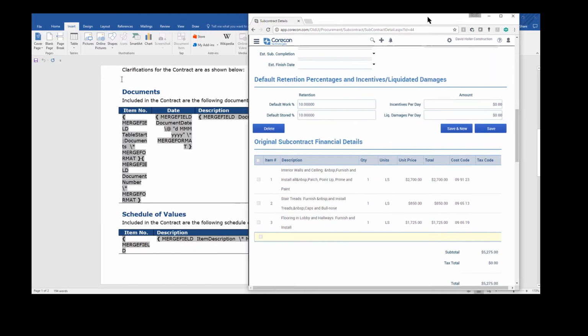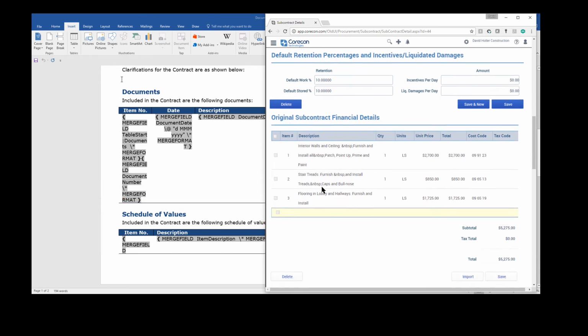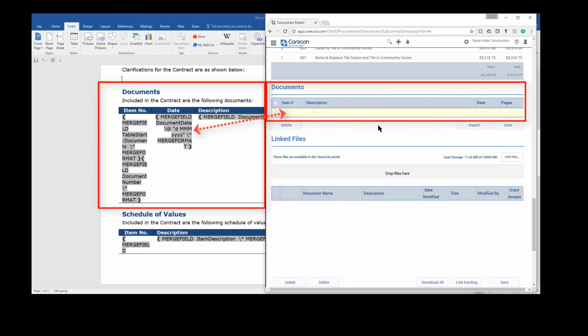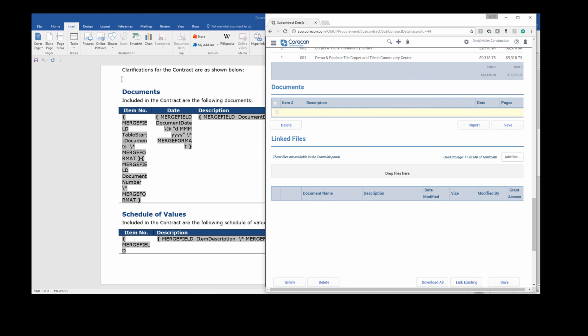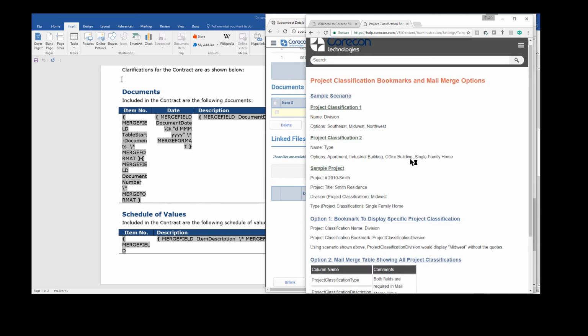in this case corresponds to the Schedule of Values here. And if we scroll down a little more, we see the Documents section and the grid, even though there's no information in it. And we can see how that will correspond to the documents list or merge table in our template. Come back to the help article. We can see there's a section for the project classification, bookmarks, and mail merge options. And simply by clicking here, we can see additional information about the grids.